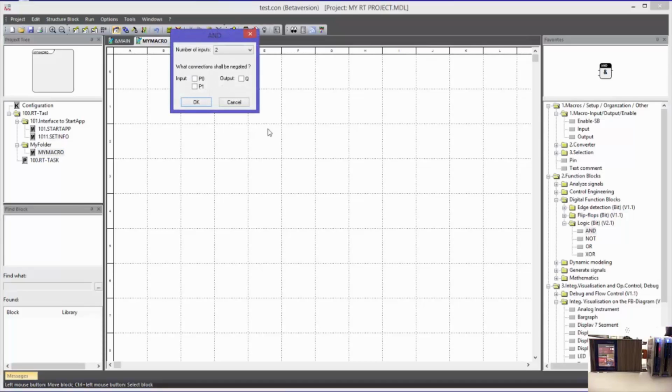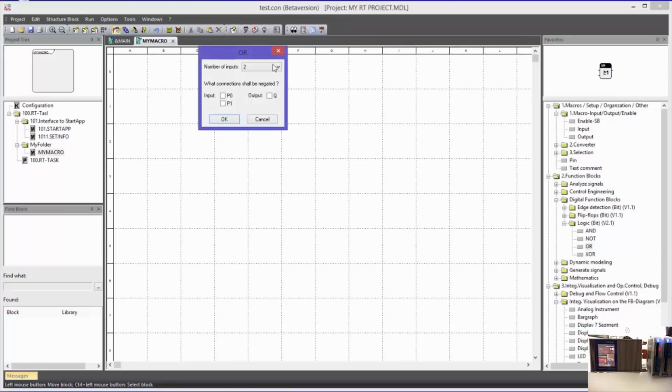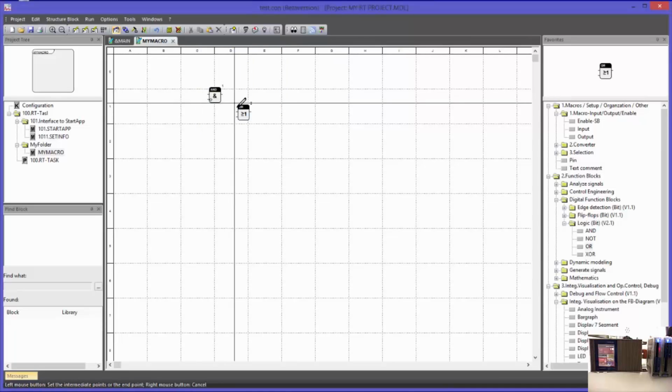This is the logic function block AND. When implementing the block, I am immediately asked to define the number of inputs. I will leave the 2 inputs. For the example, I will negate one of the inputs. Additionally, I will implement an OR block. For this block, I'm also asked how many inputs the block should have and if I want to negate any inputs or outputs. I will not do that for now.